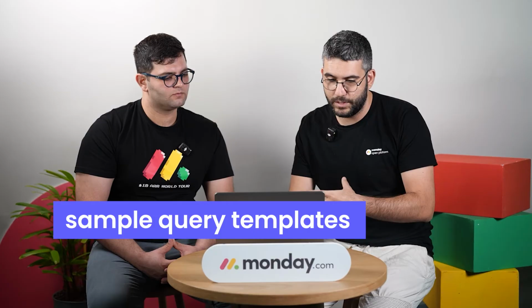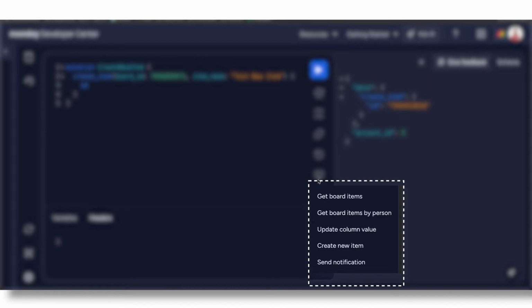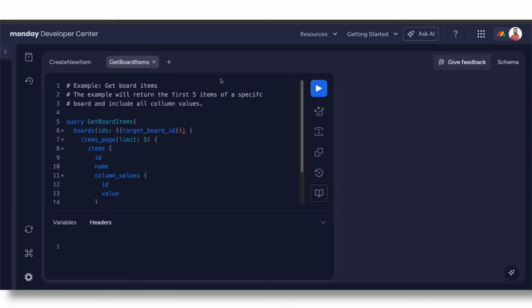Now, most people are not GraphQL experts, so we've built some handy query templates to help you get started quickly. You can click the book icon for a range of sample requests like getting column values or creating a new item. They will open in a new tab, so you won't lose any of your previous work.